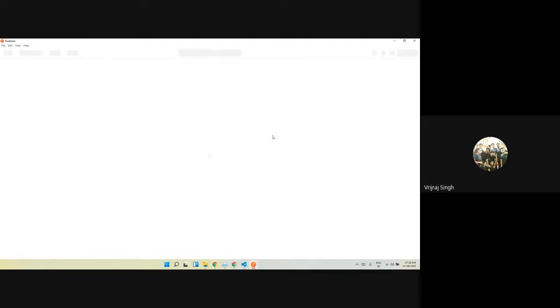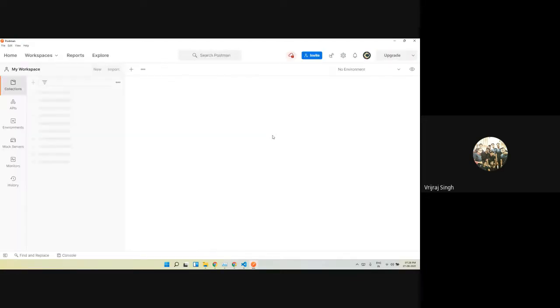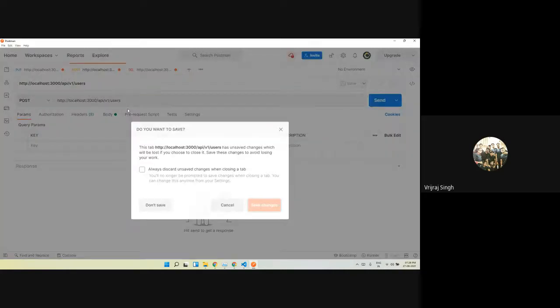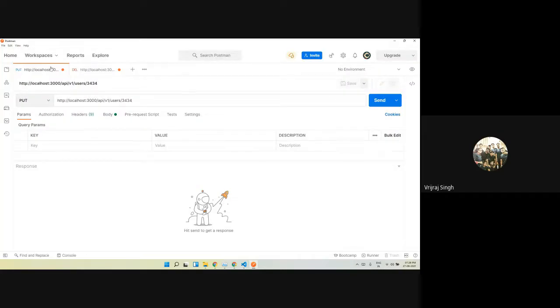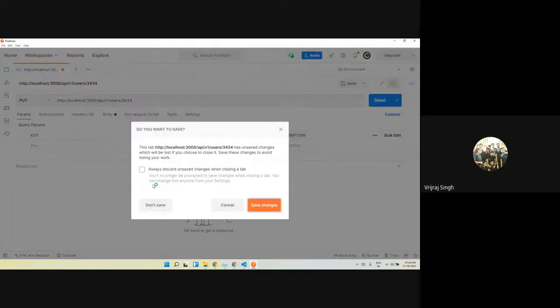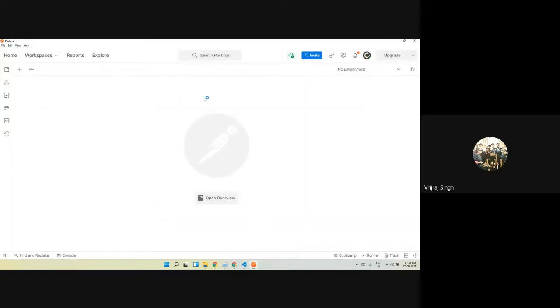So here we have the Postman application. You can download this application from the net. Here we have a dashboard, this is the application dashboard. I'll close those things. Okay, so this is the Postman application, and if you go to the workspace, you can select the workspace.